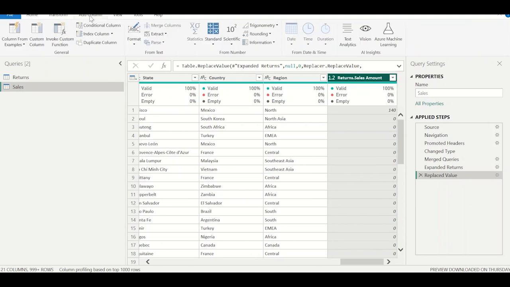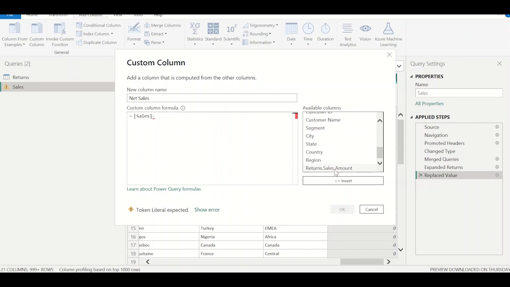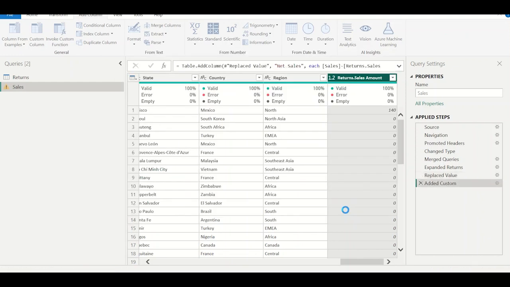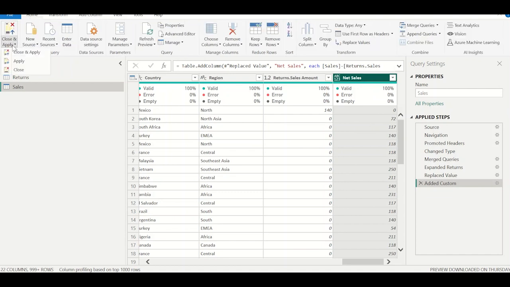Now you can add a column. Click on custom column. Now it would be net sales. It is equal to my sales, double click here, then click minus, and then go to return sales amount and double click. So this is sales minus return sales, and click OK. So now I have received the net sales. Now you can go back to the Power BI desktop, click close and apply.